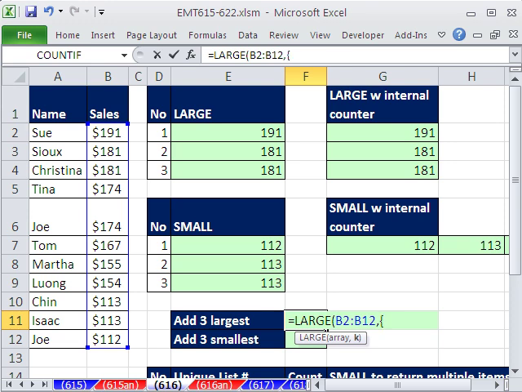Curly bracket, 1, and I'm going to use a comma. Comma in array syntax means column, but it doesn't matter. You can use comma or semicolon, 2, comma 3, end curly bracket, close parentheses. Now, I can highlight this and use my F9 key to evaluate. And you can see, sure enough, it goes through this range and extracts the three biggest. I'm going to Control Z because I don't want to hard code that.